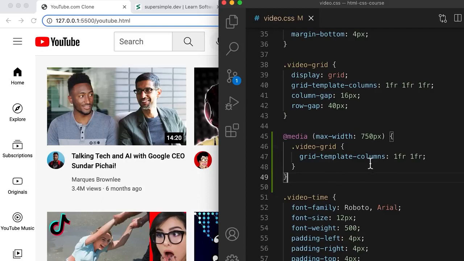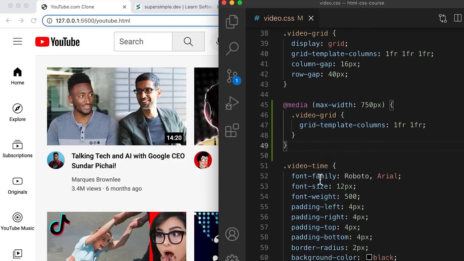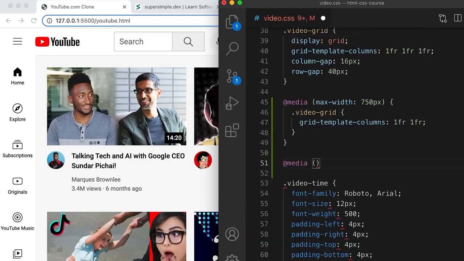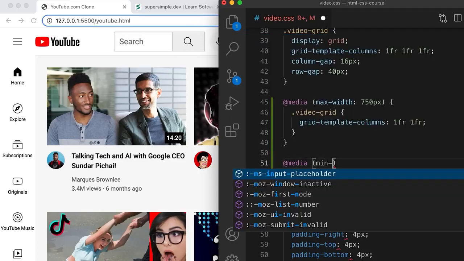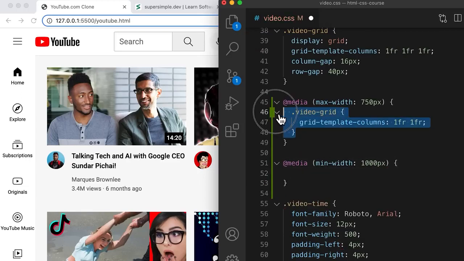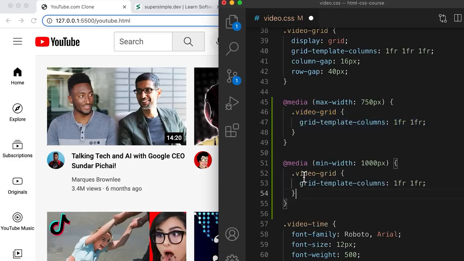Let's do another example. We're going to have 4 videos per row when our screen size gets really big. So let's set another @media. And this time, we're going to set a minimum width of maybe 1,000 pixels. And then inside here, we're going to copy this and paste it here. We're going to change grid template columns to 4 columns. So 1fr, 1fr, 1fr, 1fr.